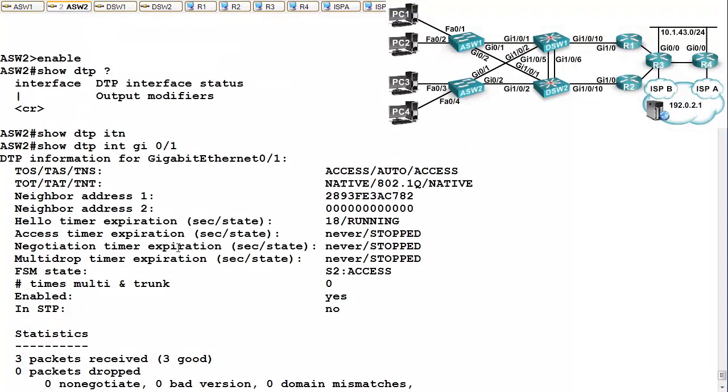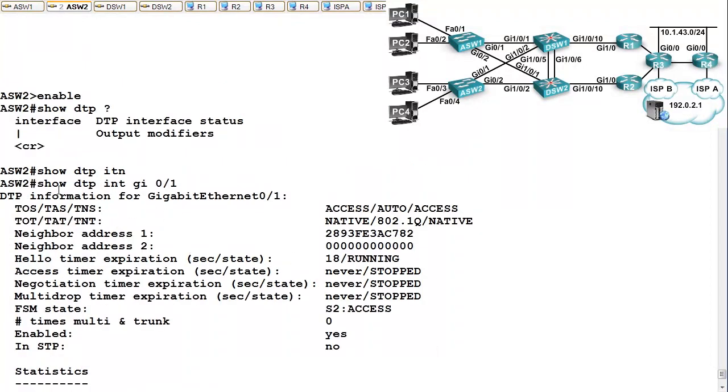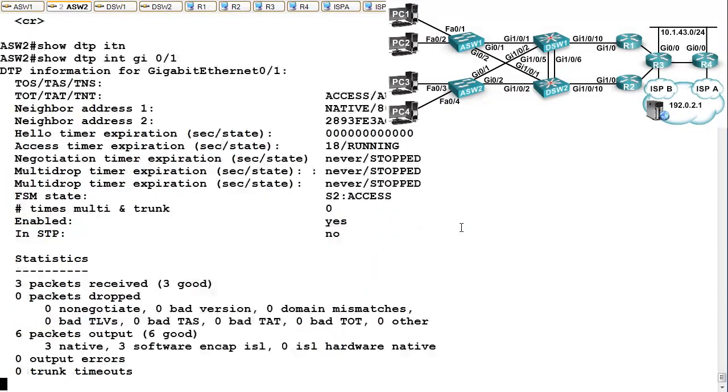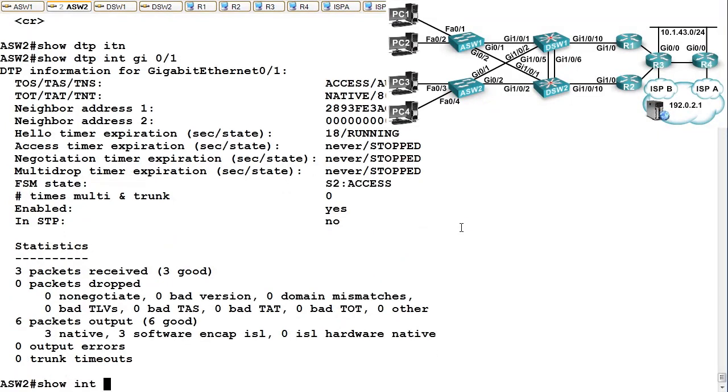Okay, let's scroll up to the part where we care about it. DTP, I didn't do anything. This is essentially a pretty basic port, and it is running. The hello timer is running. And we are in a state where we are willing participants in a neighborship. Let's look at this a little bit more clearly now.